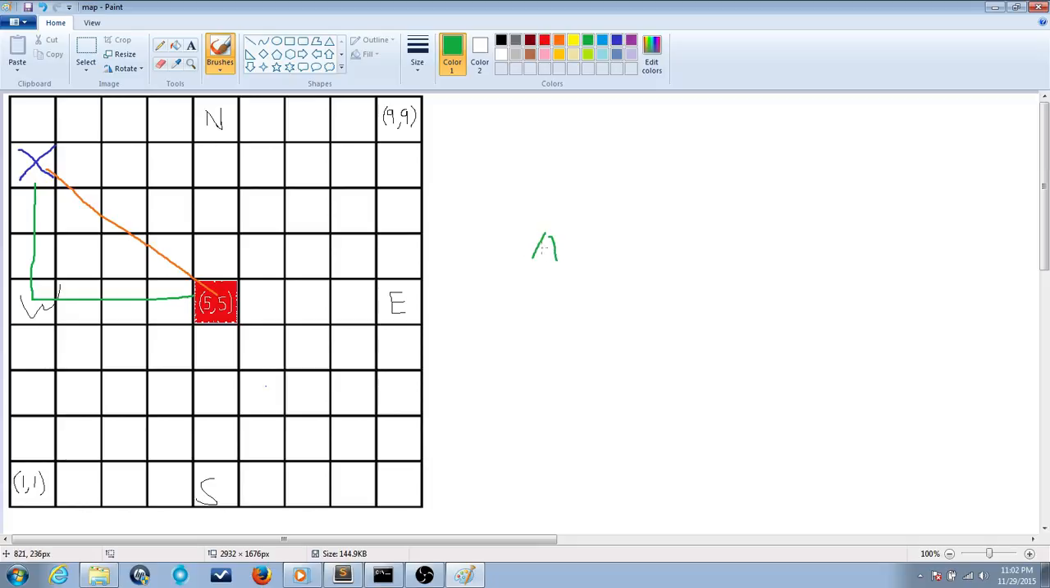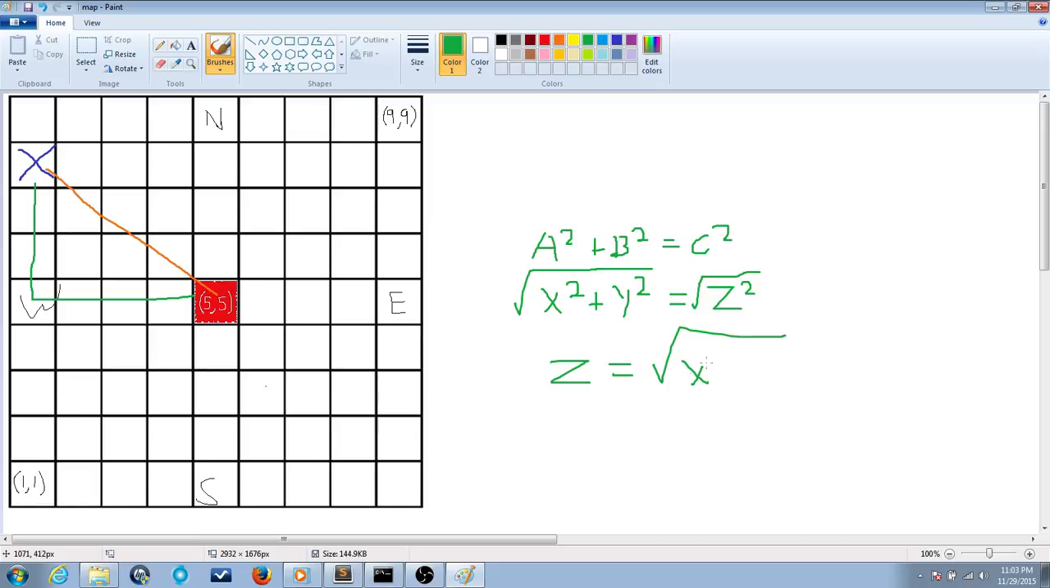It's essentially the Pythagorean theorem. There we go. A squared plus b squared equals c squared. And so we have x, and we have y, and we want to find this distance. So essentially we just have to square root it. Let's say z squared. And so z equals the square root of x squared plus y squared.